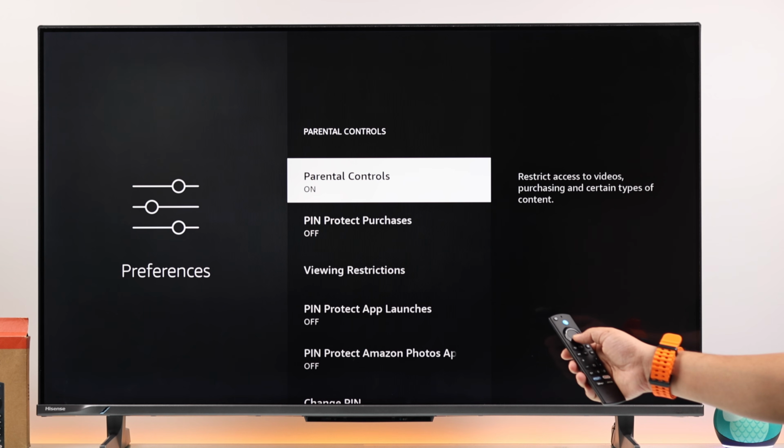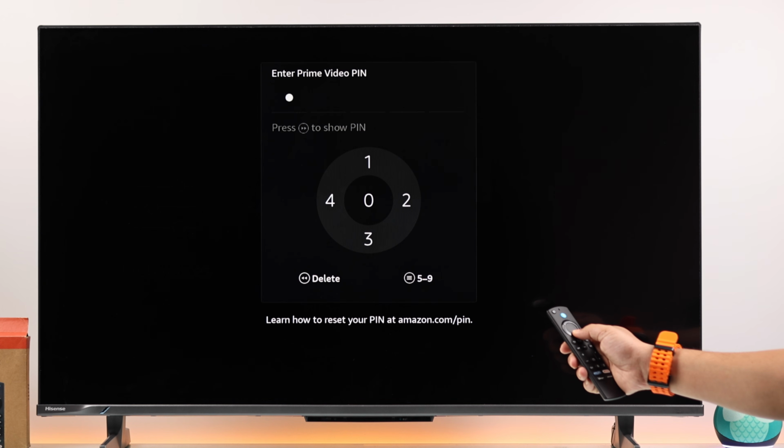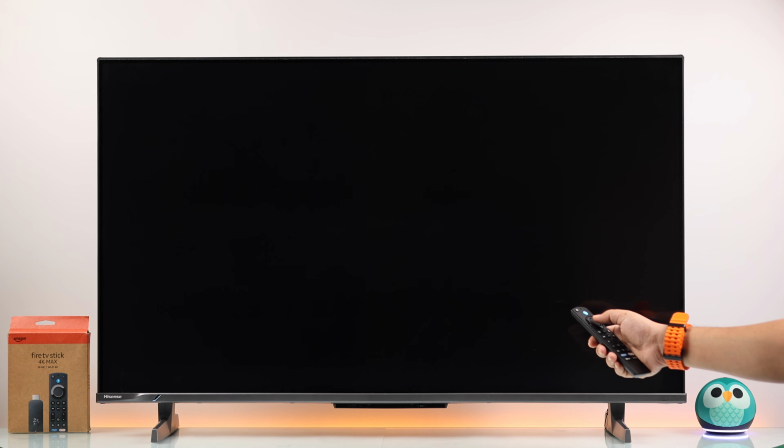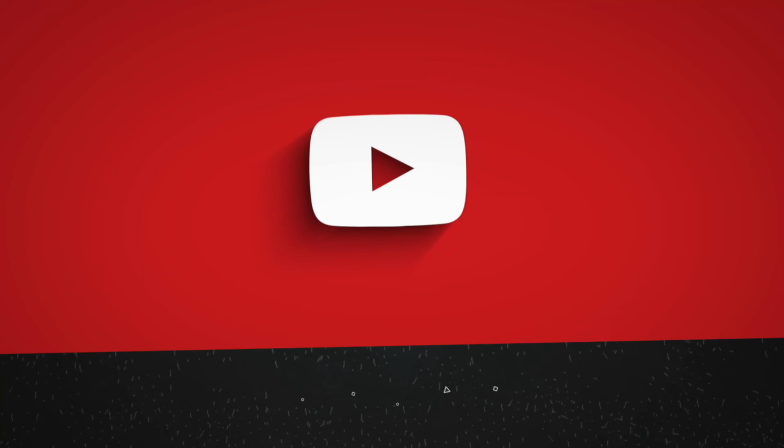You can keep using it from now on, or just like before, turn off parental control by verifying with the new PIN. That's it. Forgotten PIN removed without erasing a single piece of data.